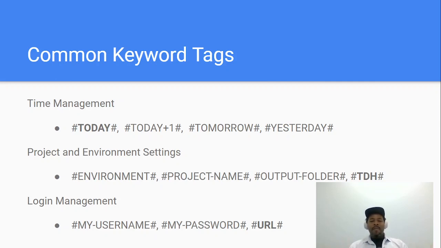What about project and environment settings? This is another useful use case for keyword tags. For example, you might want to know what the project's name is when you're outputting information for reporting purposes. You don't want to hard code that into your flow. Or you might want to use a specific output folder, but again, you don't want to hard code that into your flow. One common use is the TDH name itself.